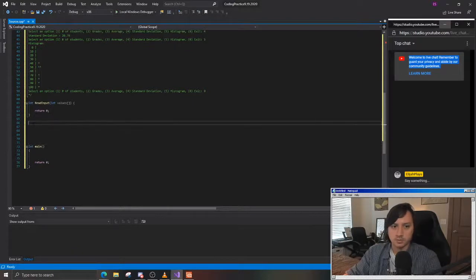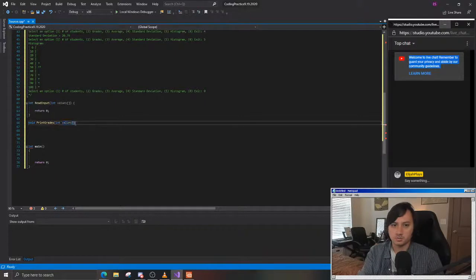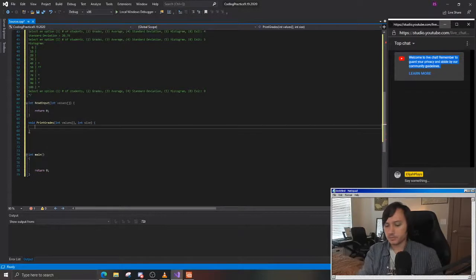Now, that's my main function. Next function that we're going to be responsible for making is a void function called print grades. So I'm imagining that we're going to print some values. Yep, so parameters, an integer array of values, so most likely from the read input function, and then an int size. I'm not sure what the size is going to be for. Probably size of the array, maybe? I don't know. This is a void function, so it returns nothing.